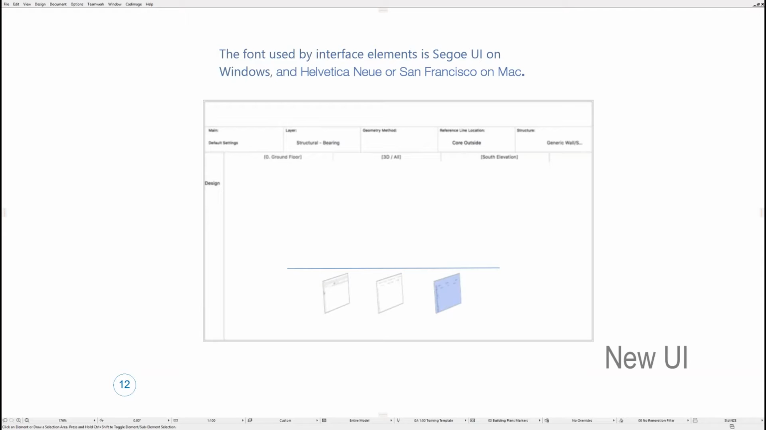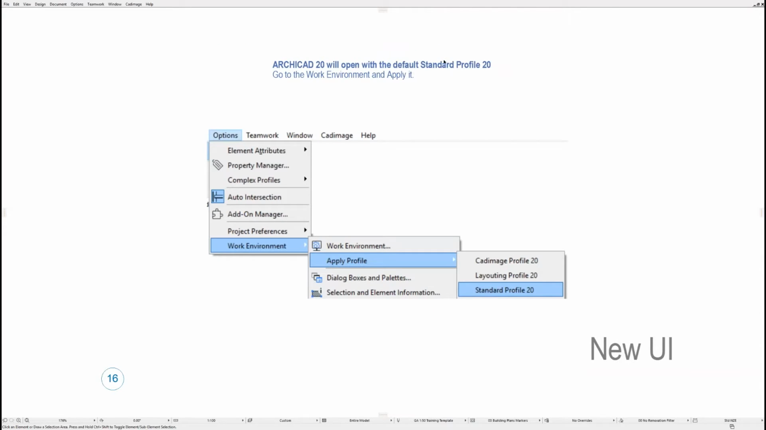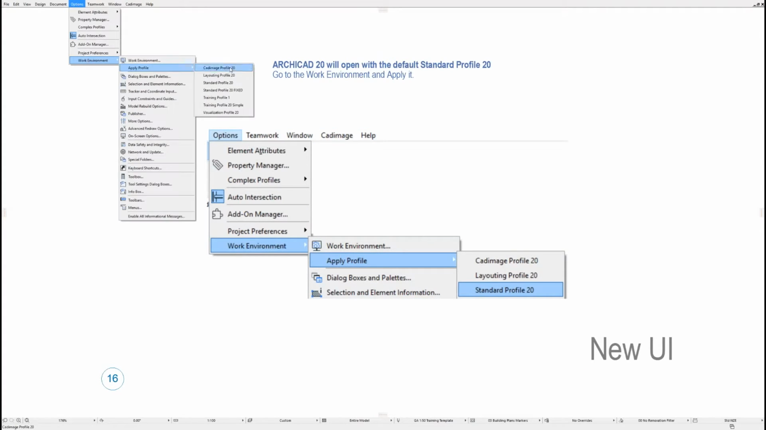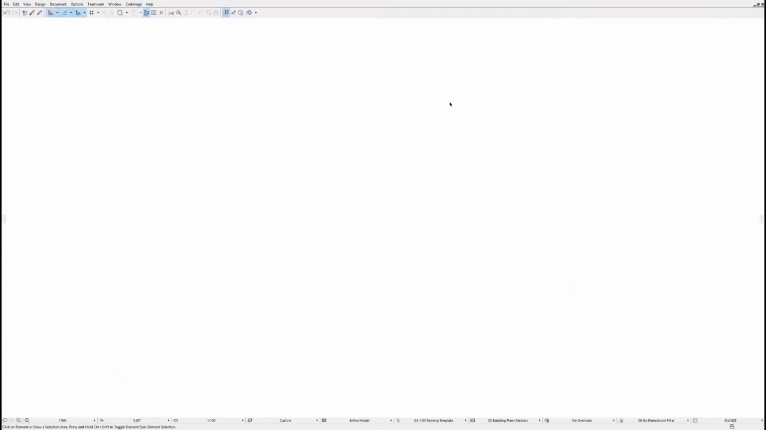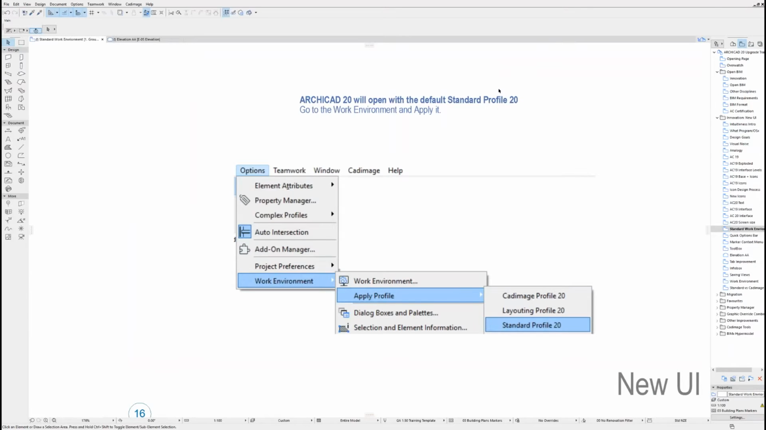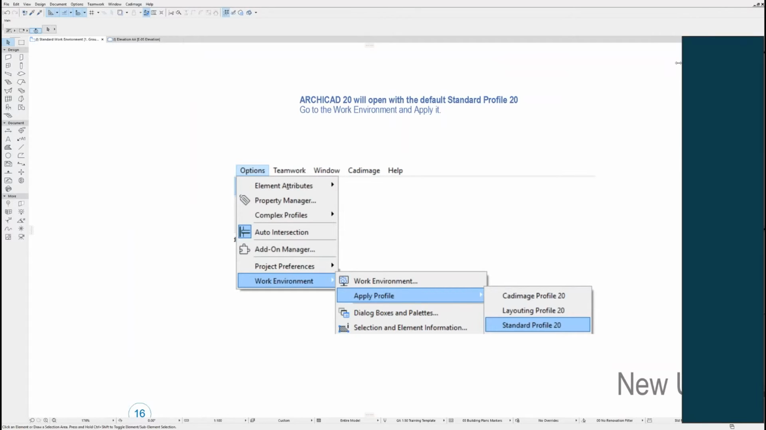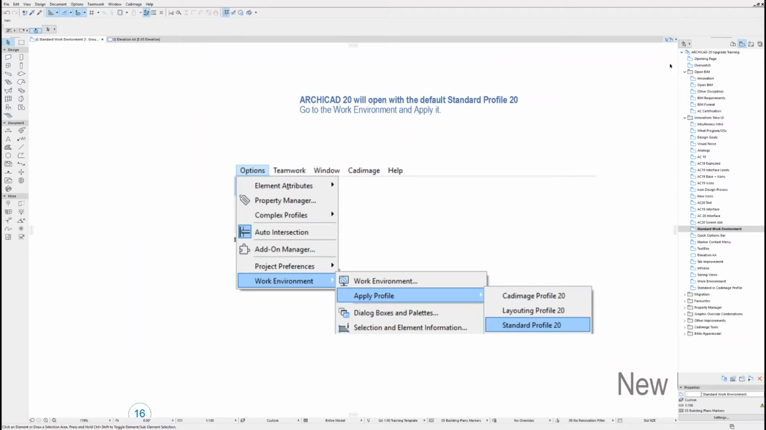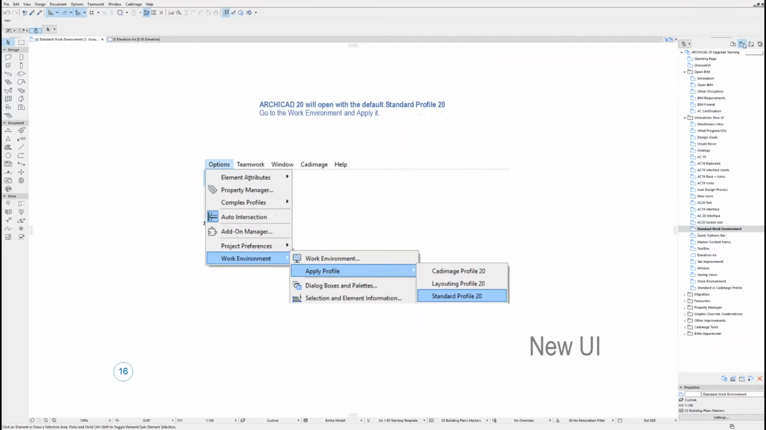We're going to start now with actually applying the ARCHICAD standard profile. For those who are not aware, remember, we go to the menu Options, Work Environment, Apply Profile, and this is when we apply the standard profile 20. Okay, so what we have at the moment is actually ARCHICAD 20.